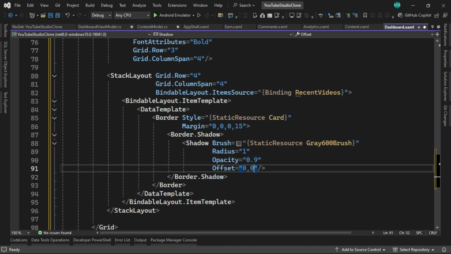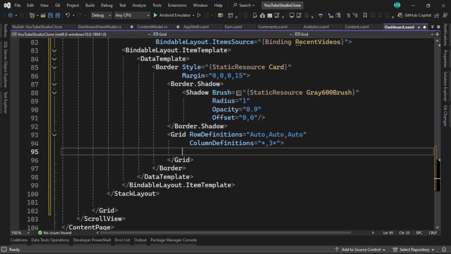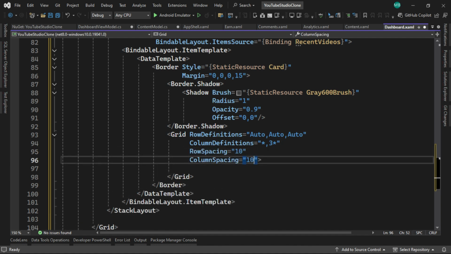Inside of our border, we'll add in a grid with 3 rows and 2 columns. The image will go in the first column, while the title and description will span the rest of the space. We'll add row spacing and column spacing values of 10. Next, we'll add our image.